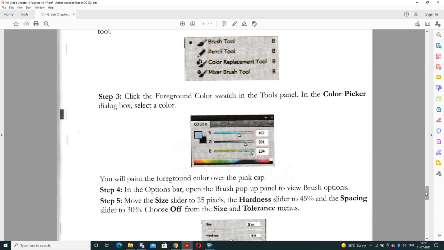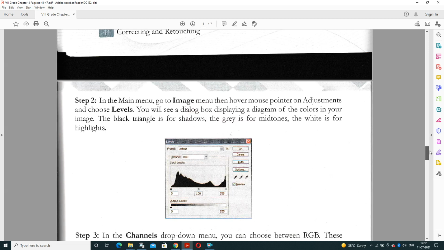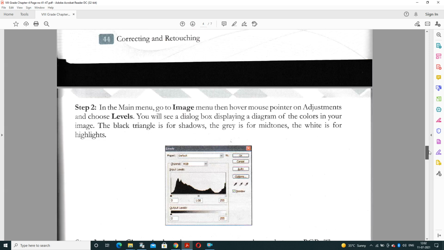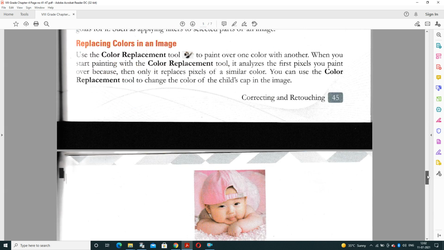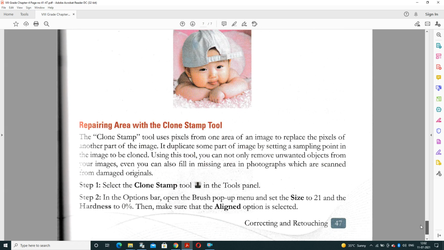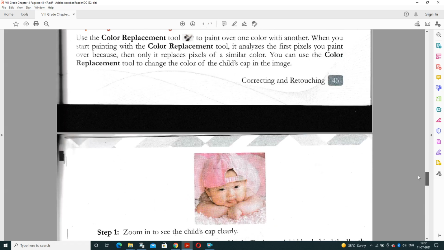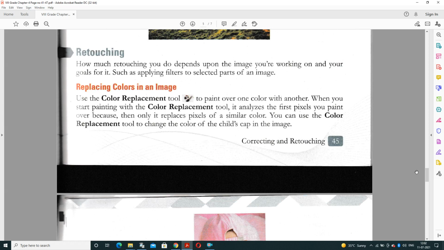And one more thing in this session, I forgot to tell. Retouching also includes some concepts. I'll discuss them today only. What is the use of the clone tool, or how to make it correct? In retouching, how much retouching you do depends upon the image you are working on or your goal for setting it up. So how to replace the color in an image?